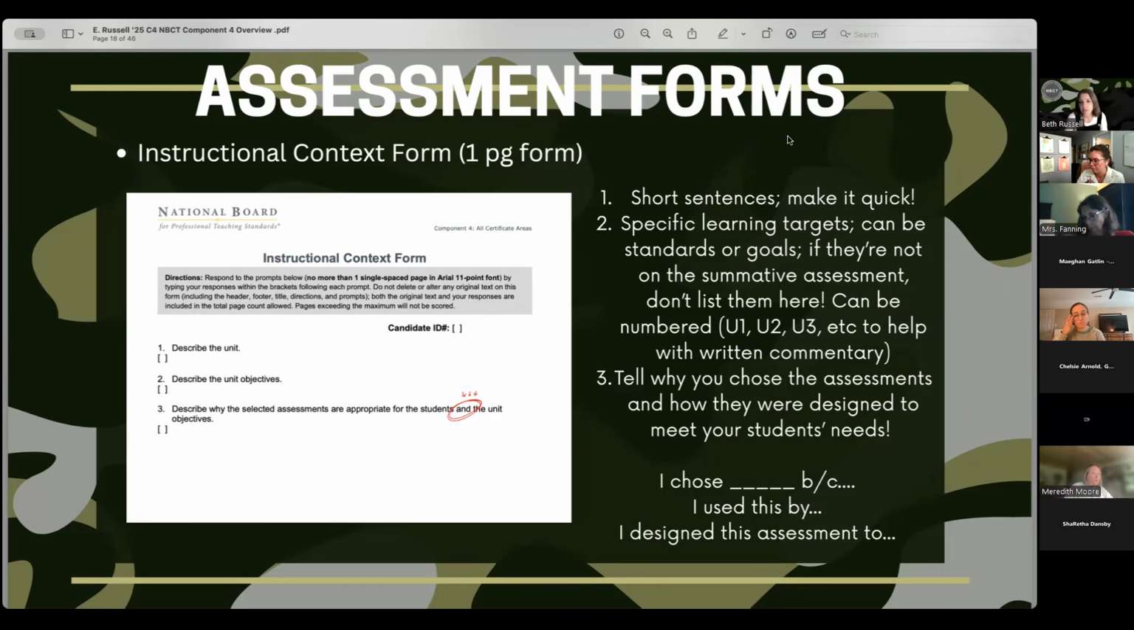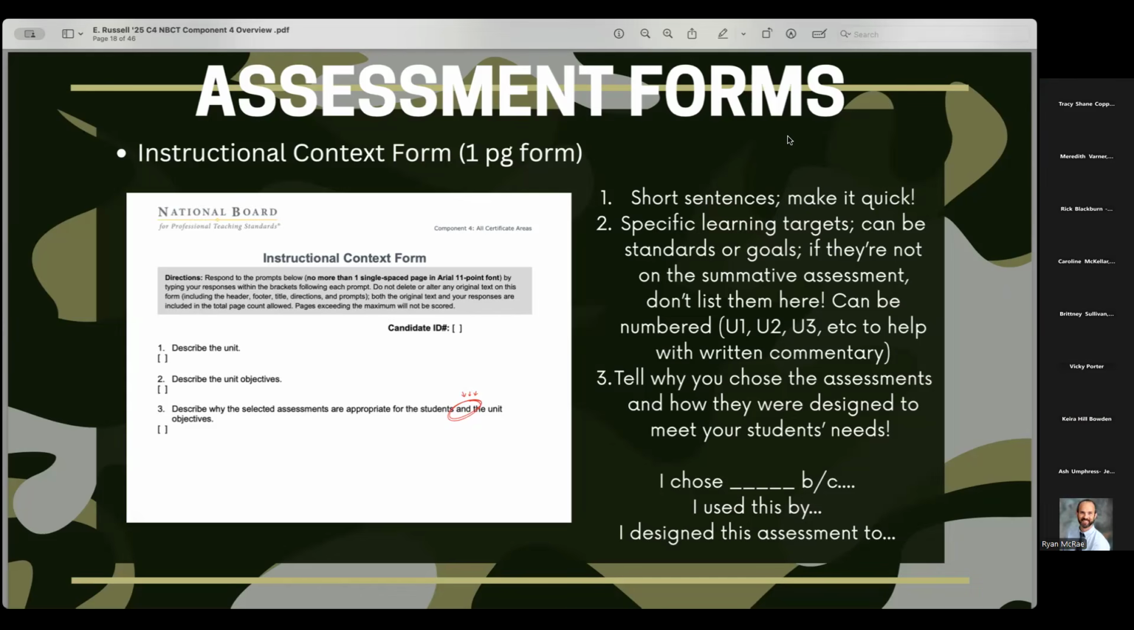Don't go too crazy here because you're going to get some other forms that are going to tell exactly why your summative assessment and your formative assessment are designed the way that they are. But think about the unit objectives overall. This is what you're assessing. Why are these assessments the best bet?